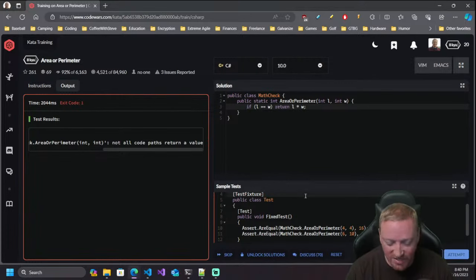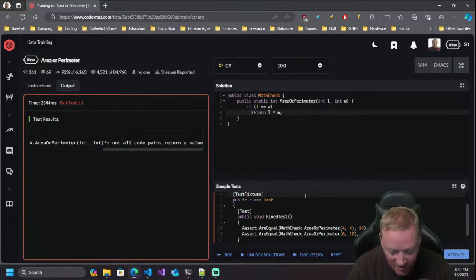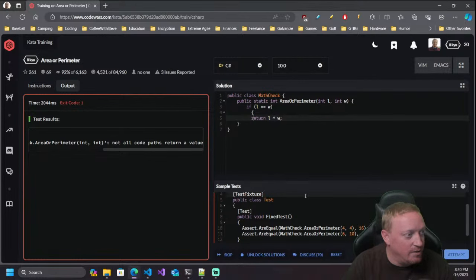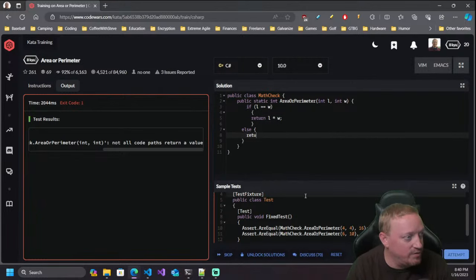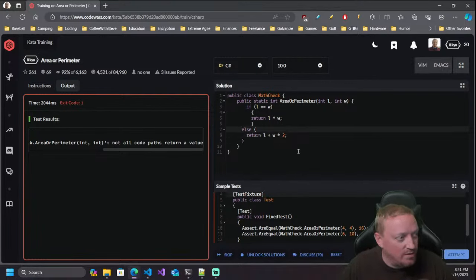Now you might be tempted to do something like this if you want to be a little bit more rigid about your syntax here to make it really clear. You might do something like this, and then have an else statement here, and do return L plus W. Now, what would be the problem? Real quickly, what do you see as the problem with doing it this way?